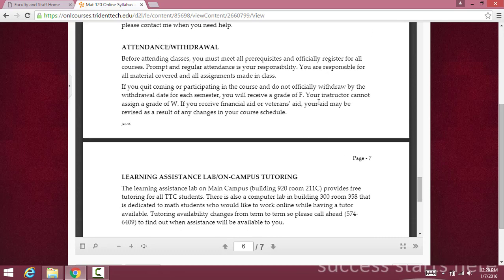Attendance and withdrawal. Attendance is basically you watch the videos, you participate in discussions, you take the quizzes. That's attendance. There's no penalty for non-attendance. I mean, if you don't sign in for a week, you're not going to hear anything from me. But if you miss a test date, you're also not going to get an extension. So just make sure you're doing your work throughout the term.